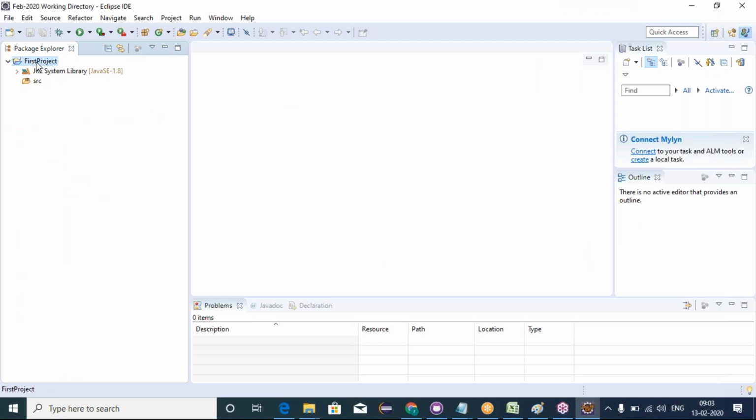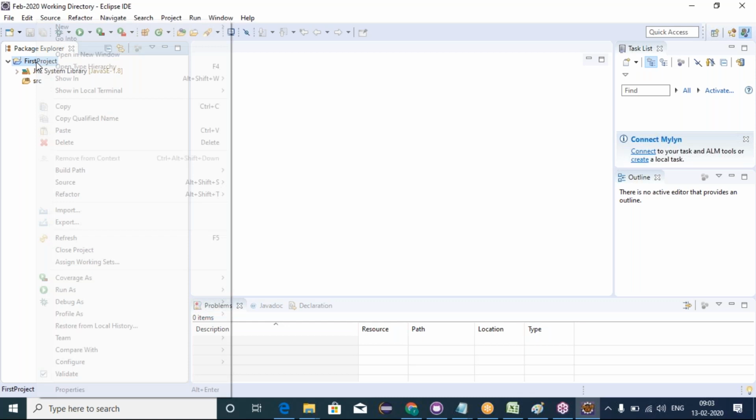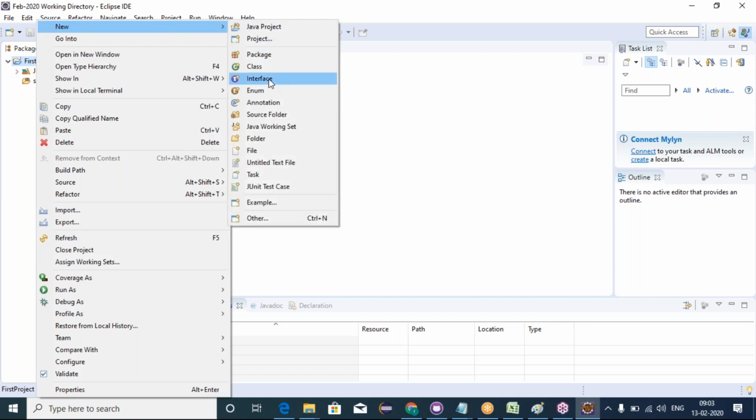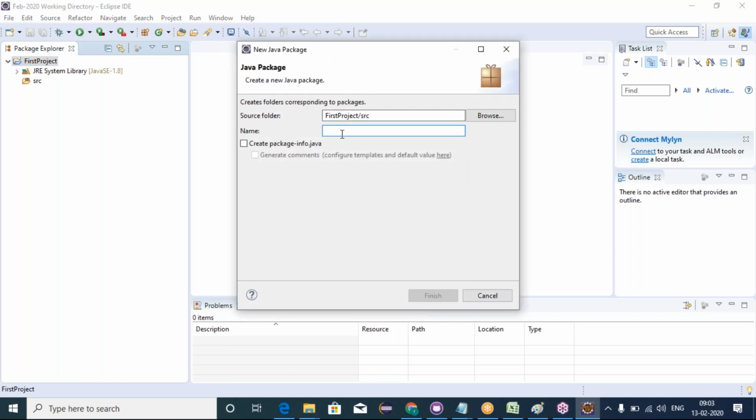On which project do you want to create a package? Right click on the project, new package. Here we have to give the package name. This is your project and SRC is a dummy folder. Down here we are giving the package.